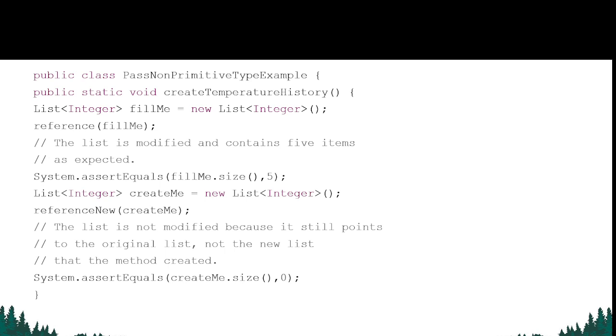So here I have declared the class as public, and this is an example of non-primitive data type. The class name is pass non-primitive type example. Then I have created the method create temperature history as a static method, and the return type is void. Then a list fill me is used, that is integer type. Then a new list is created, named fill me, and then a reference is provided for that fill me. So here the list is modified and then you can store the values.